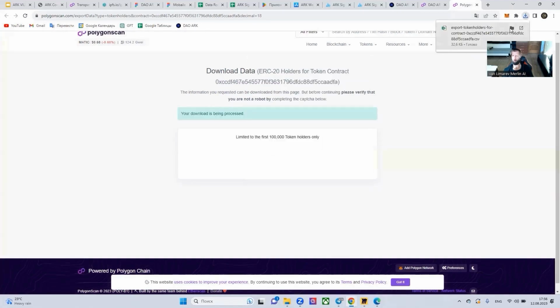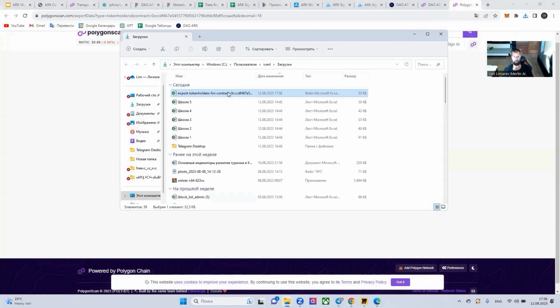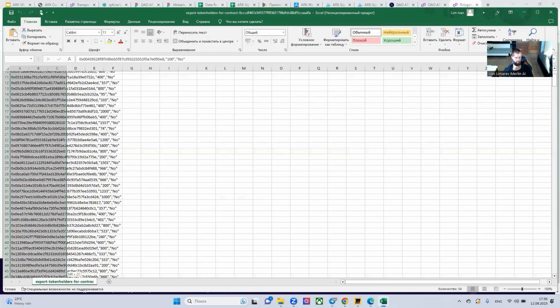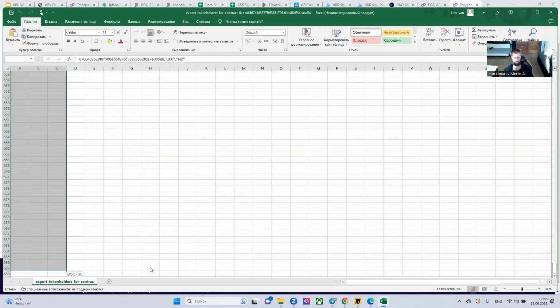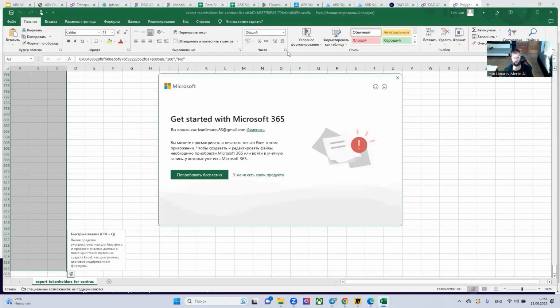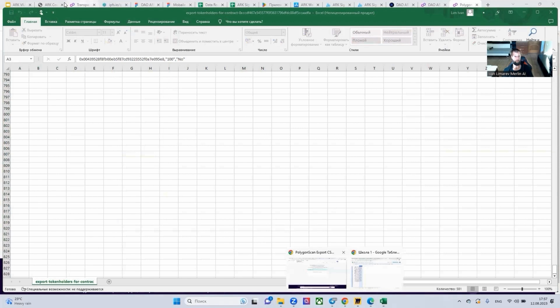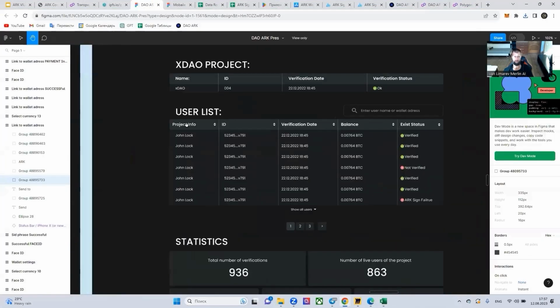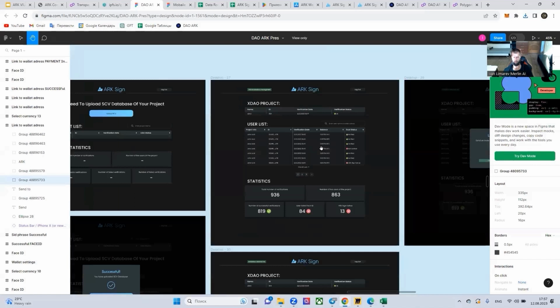So accordingly, you download it and you get a list like that. This is a list of all addresses. You take this list like this and upload it here to the web interface. I will show you now. You simply upload it here to this interface and you will have all the addresses, that is the name of the project, its ID, and accordingly when it will be verified.